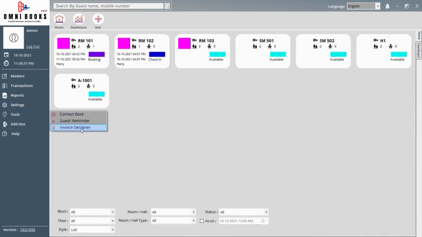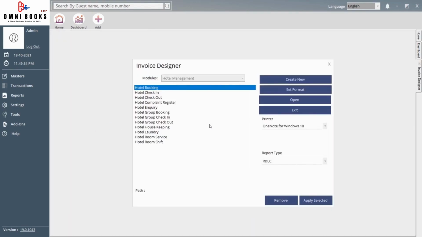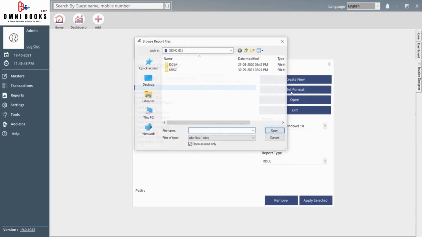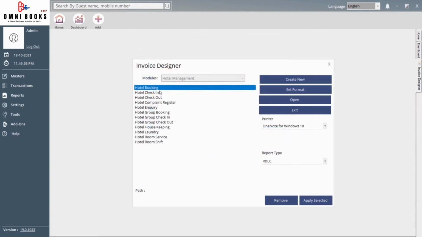And then comes the invoice designer. Obviously, you can design the invoices for booking, check-in, check-out, and all the details. You can create a new format, or if you have any predefined formats, you can set the format using this button. All you have to do is just click set format, select the format which you have, and then click open to set that particular format for hotel booking, check-in, check-out, and all the details.